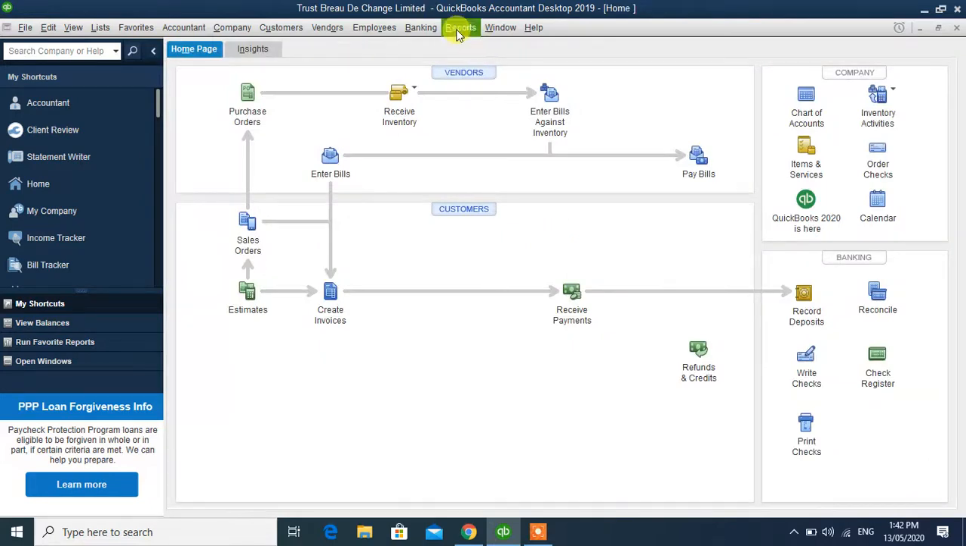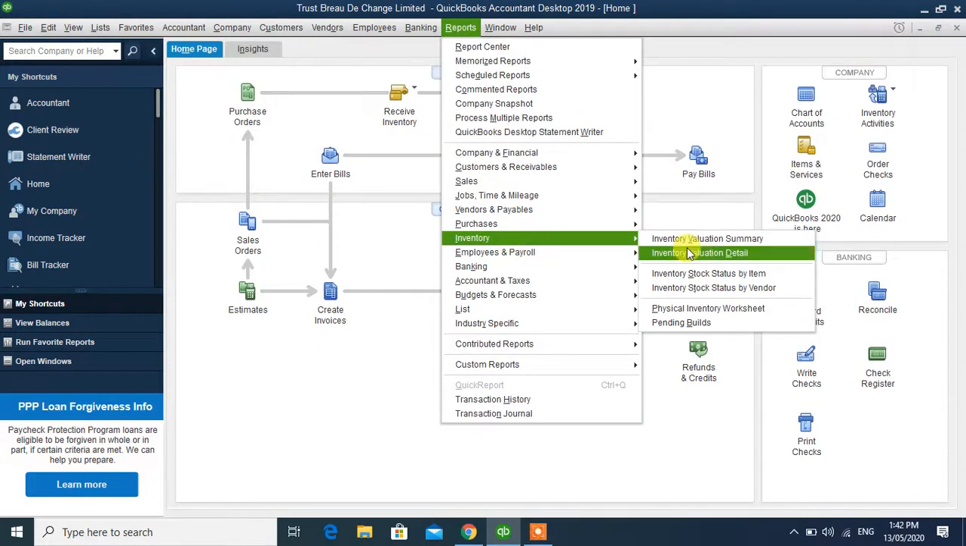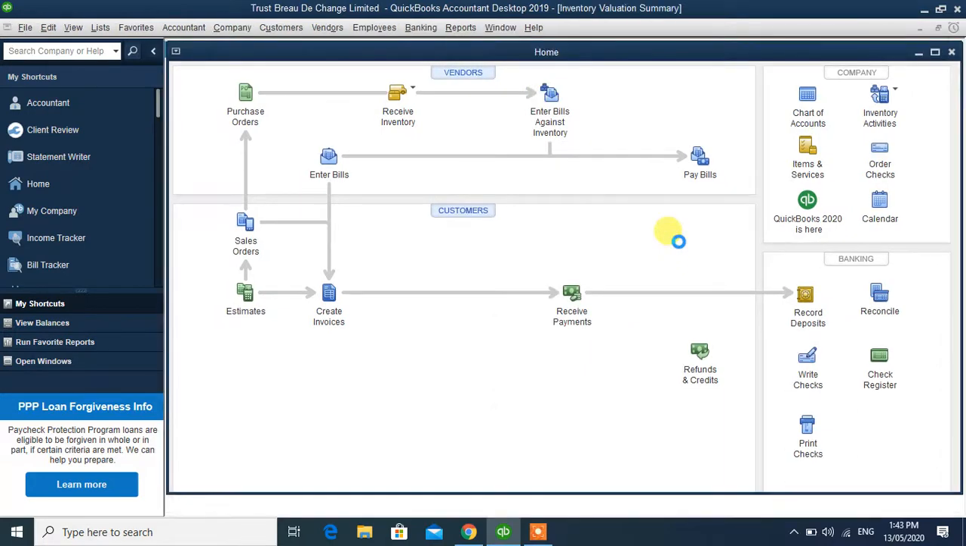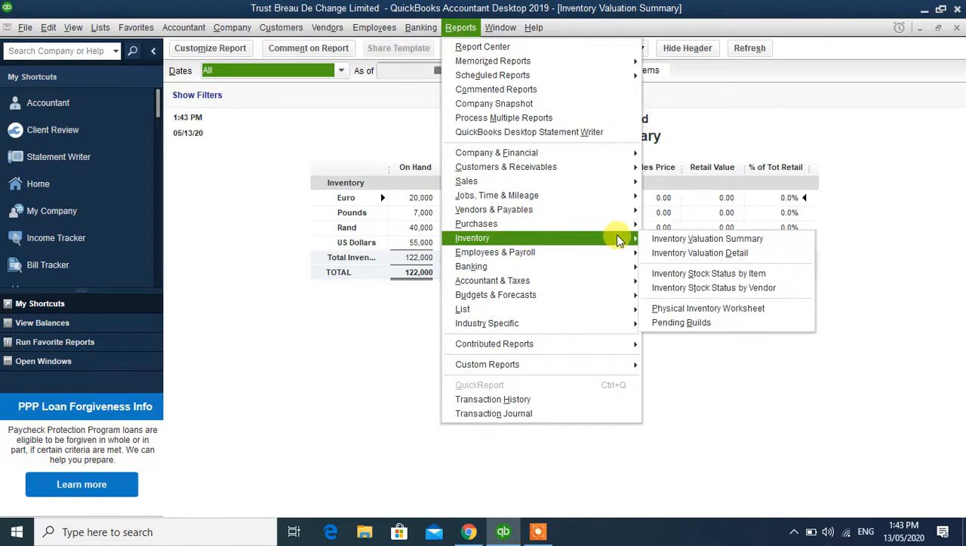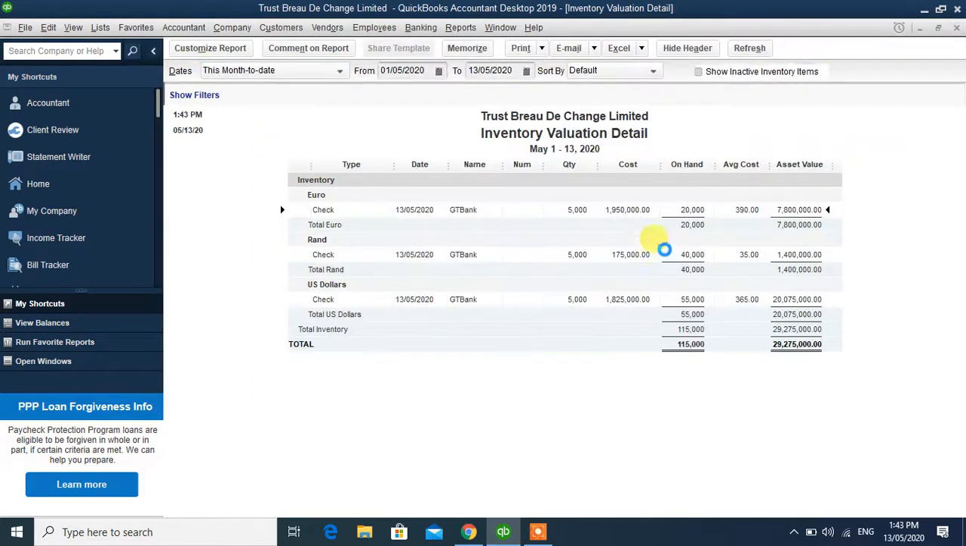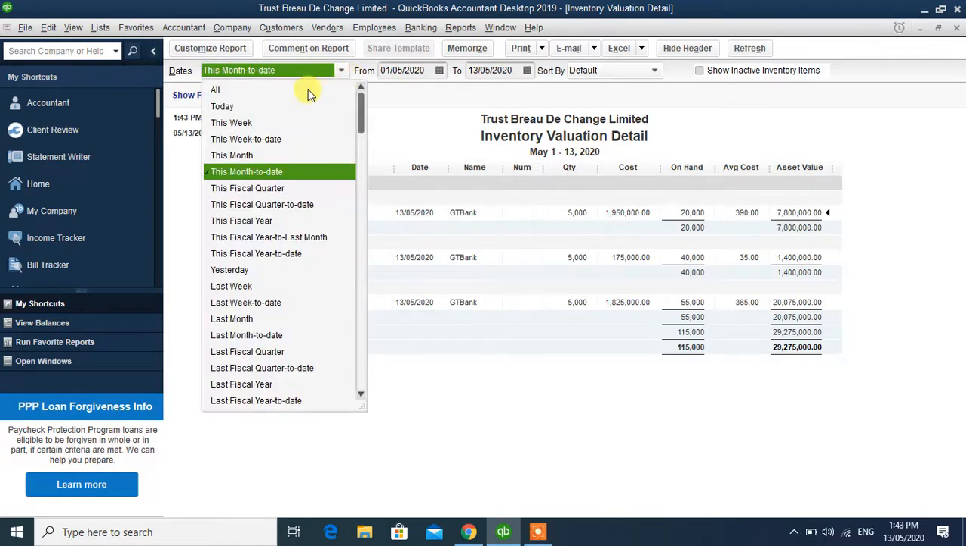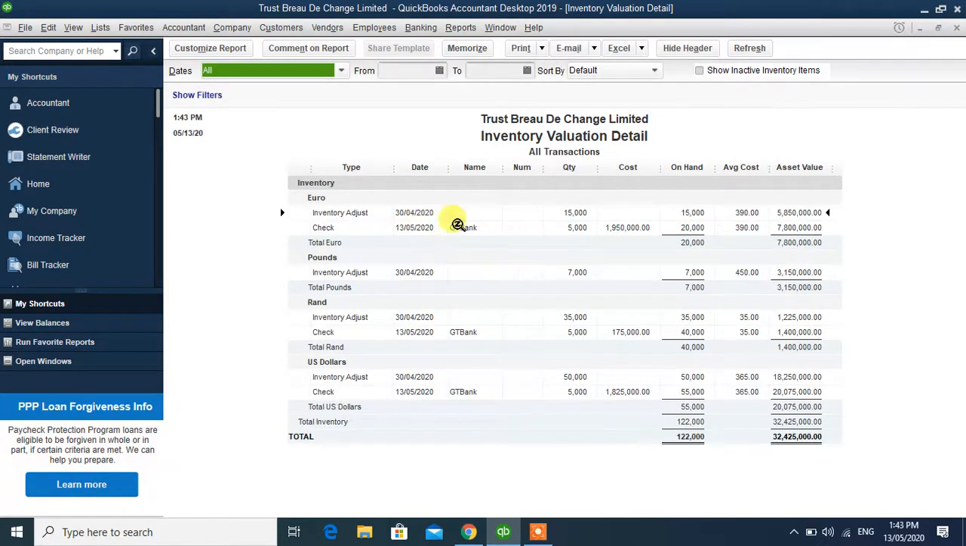So if I go to inventory, report inventory, let's see the quantity on hand of each of the currencies. If I click on all, you can see that it has increased. Now if I go to report inventory valuation detail, just to see a brief breakdown, you can also see from here, I had 15,000 euro plus 5,000, that's 20,000. I didn't buy pounds, I bought rand, 35,000 rand plus 5,000, which will give me 40,000. You can even see the cost of buying each of these currencies.